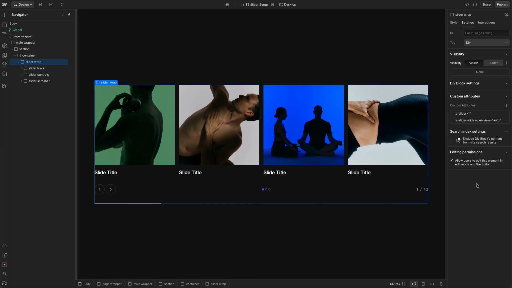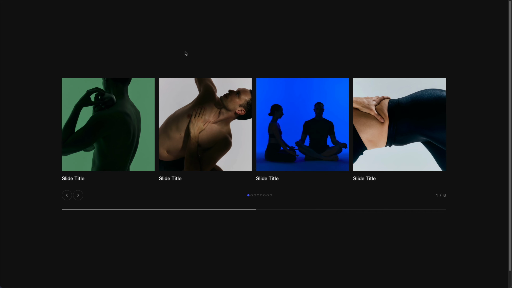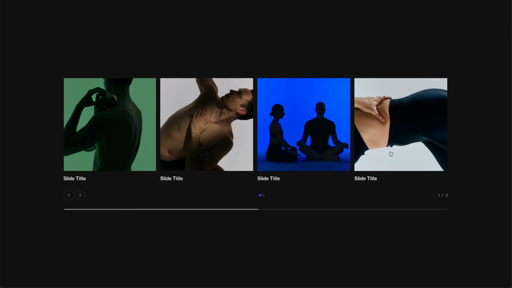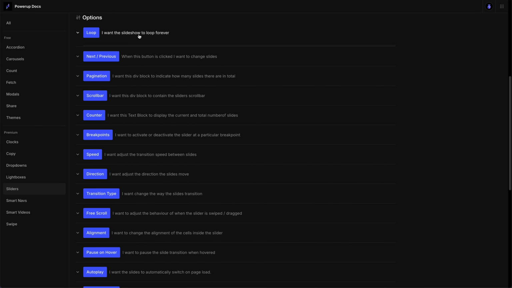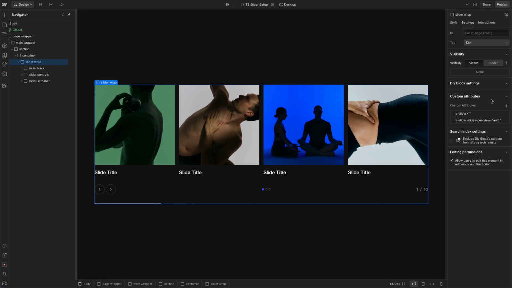Let's now publish the page and hit refresh. You'll notice our pagination has been updated and there are 4 slides grouped inside of the one. Next, let's add an infinite loop effect. Let's open up our loop accordion here, copy our attribute name, and we can apply a value of true or false. In this example, let's set the value to true.